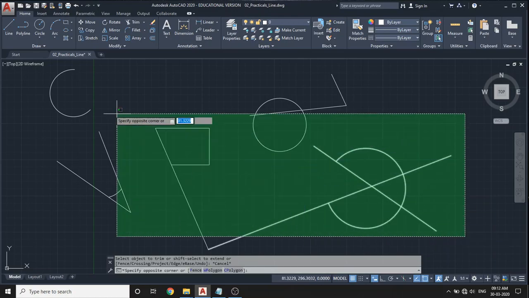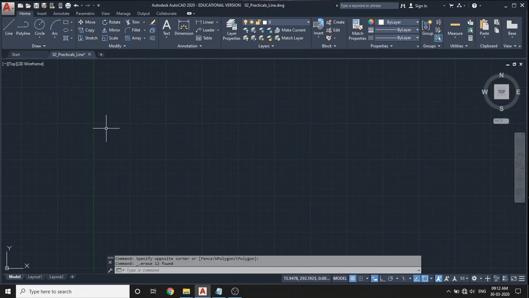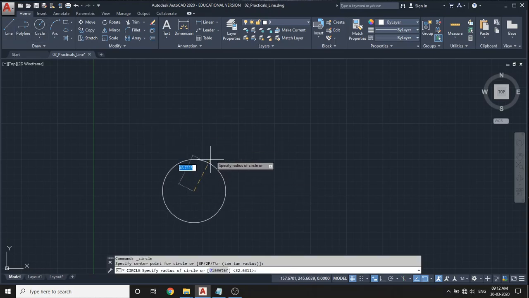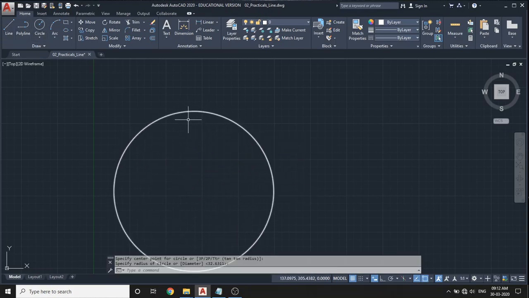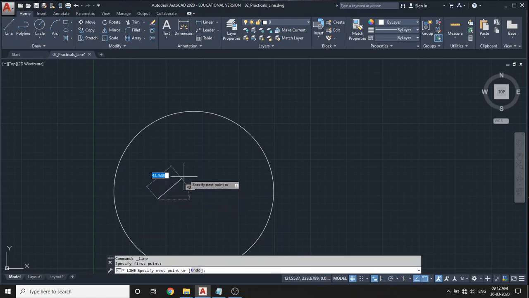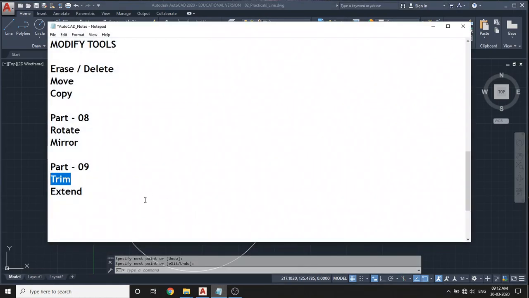Exactly opposite to the trim command, we have something called extend, which also comes here, just beneath trim. Suppose I have a line like this, and I want to extend this line to meet this circle on both sides, or even on one side. You can use that. So I'll just show that the command is extend. In fact, I already typed it here, extend.